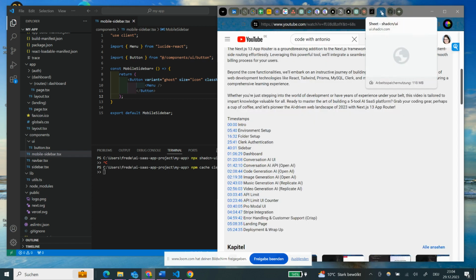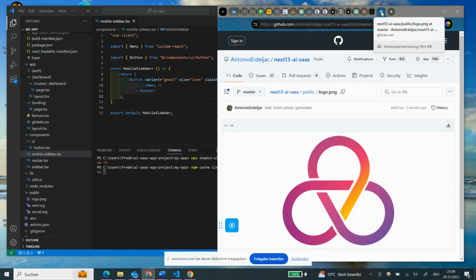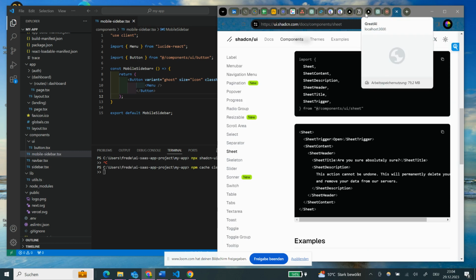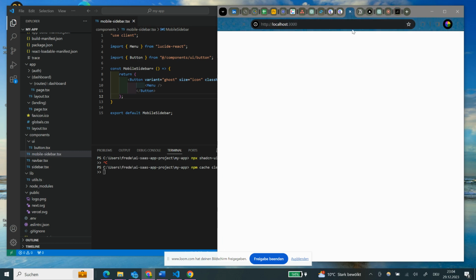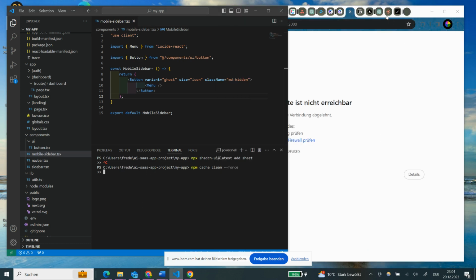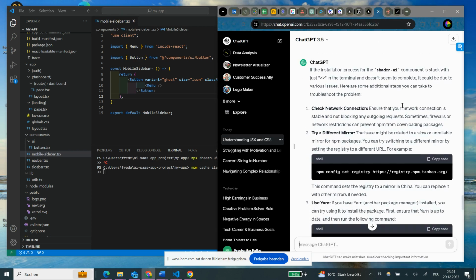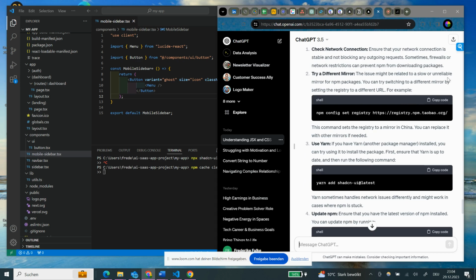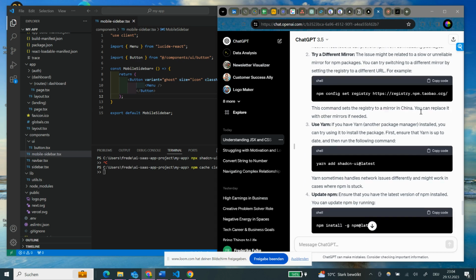So let's close that. We don't need that anymore. For now, we also don't need that. That's the library. Yeah, we don't need this. Let's see, check network connection, try a different mirror. The issue might be related to a slow, unreliable mirror. You can try switching to different, okay, no, we don't do this.